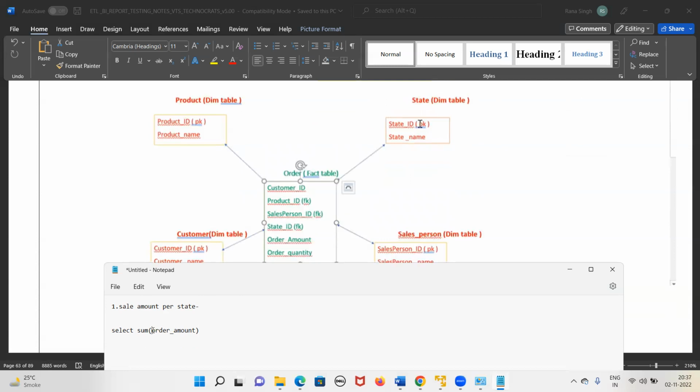So suppose I write this order amount. This is a fact table. I've written F. Then I have to give a comma. What do I have to write? Can you just tell me? D dot what? State underscore name. From which table? Everyone tell me, from which table?